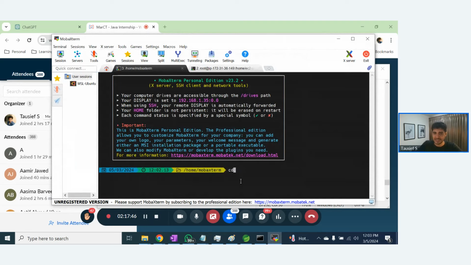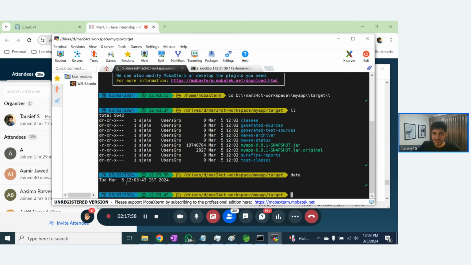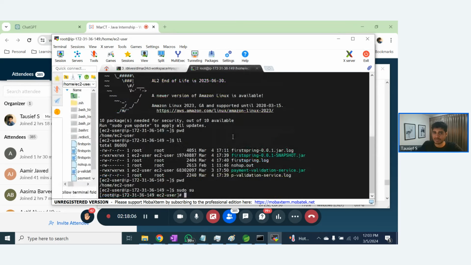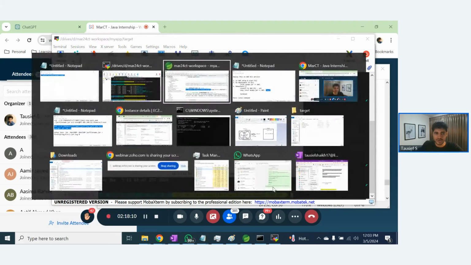CD space that folder. LL command, to see the list of files, the way dir works, basics, right? So we can see the date, 1203, so it is created. Okay, next, we need to copy this jar file, which is in target, into this environment. How do we do that? For that we need to know the SCP command.